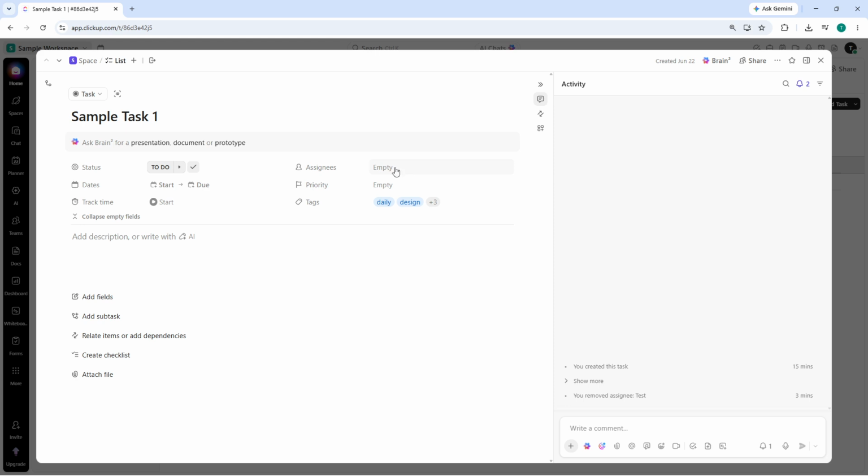Click on the current assignee's avatar. A drop-down will appear showing all the members available in your workspace. Take a moment to scroll through and confirm you're picking the right person. You'll see names and profile pictures to help you identify everyone at a glance. Select the new owner from that list. Their avatar will now appear in the assignees field, which means they are officially assigned to the task.